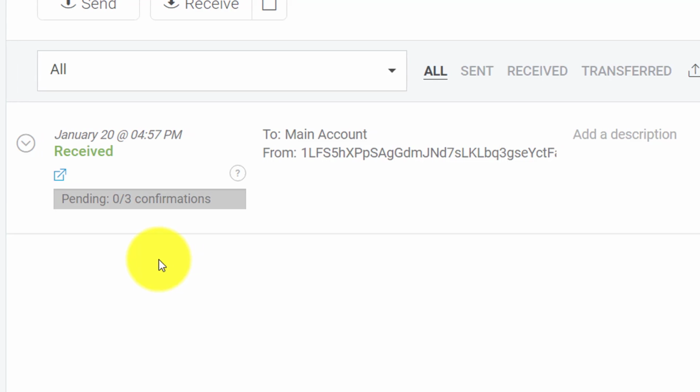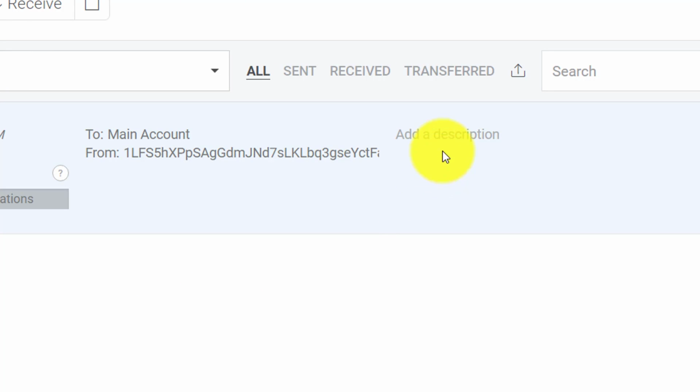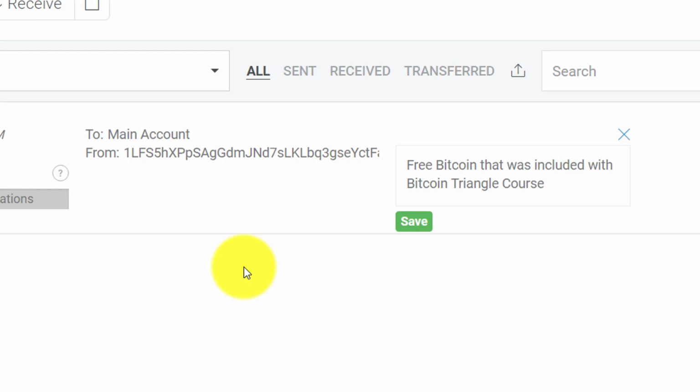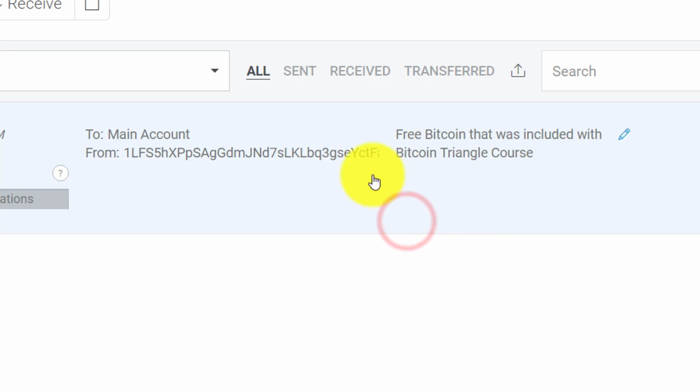You'll notice in this column here, it says add a description. If I click on that, it gives me a little text box to type out a description for this transaction. So I've just typed out a simple description there and I click save. So that is how easy it is to receive a Bitcoin transaction.